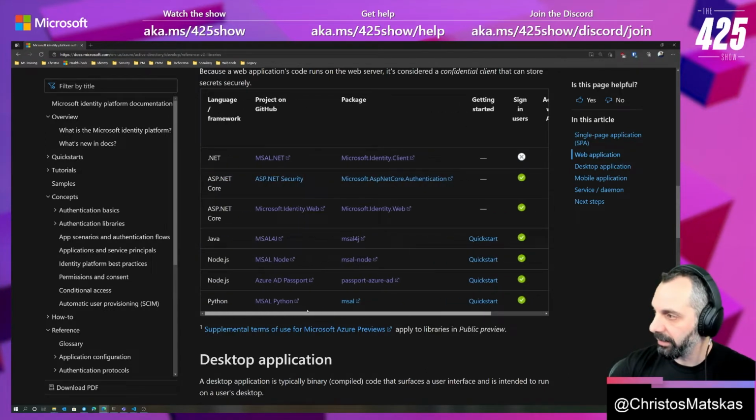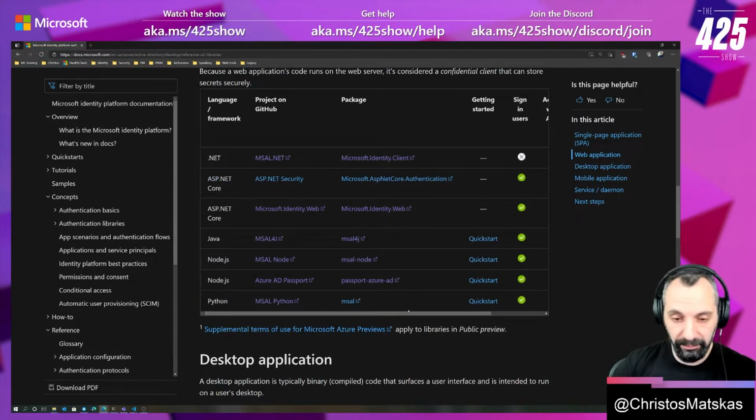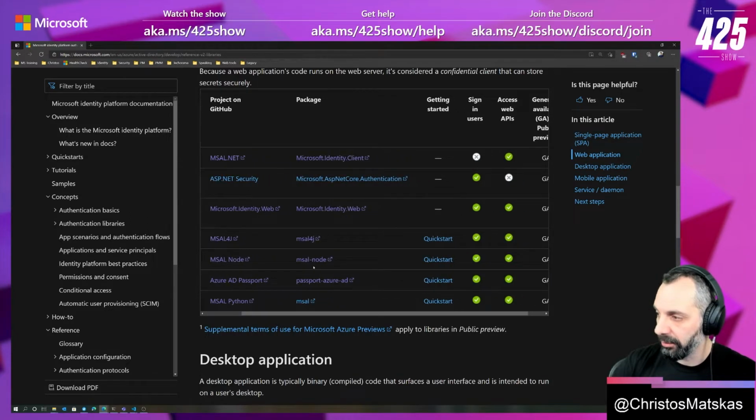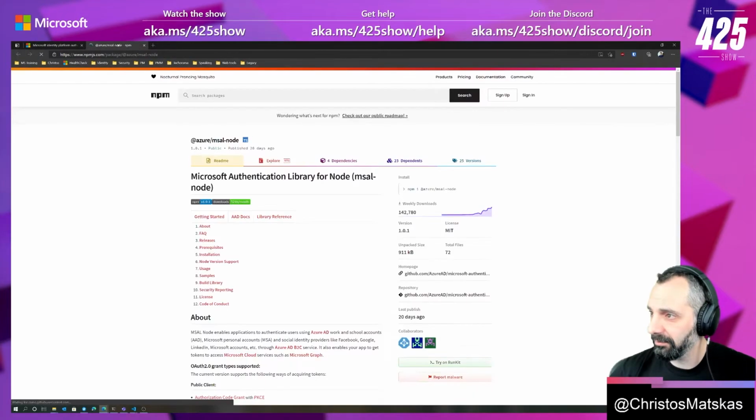And see how I said the MSAL.NET does not support signing in users? It doesn't. There you go. So here with MSAL4J, we support both signing in users and accessing the other APIs, right? Acquiring access tokens. Node.js, we have the official MSAL Node, which is very new. It has just come out, so let's jump into that.